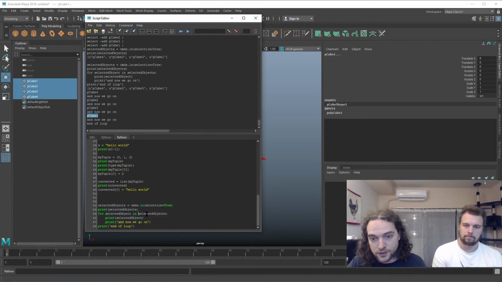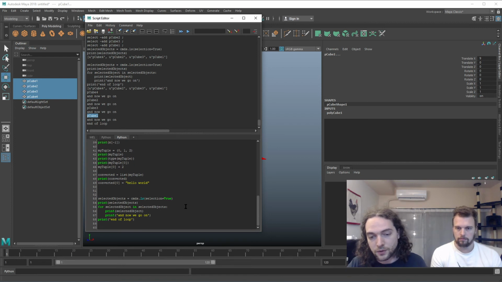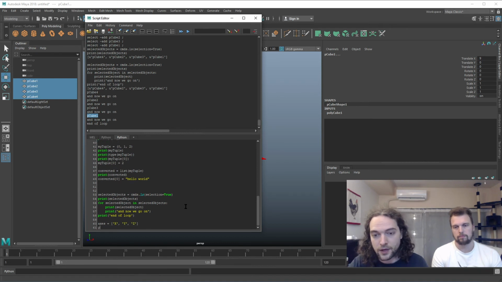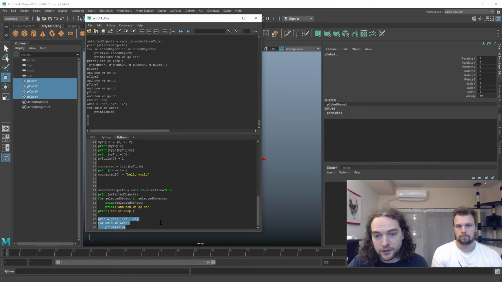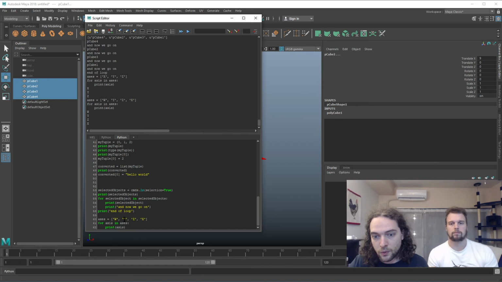And that also works if you create your own list. So instead of selected objects, I can, for example, again say axes equals x, y, z. And then for axis in axes, print axis. It will print it in that order, but if I mess up the order or put some other data in there, it will always just go one by one in the order that I've specified these elements.